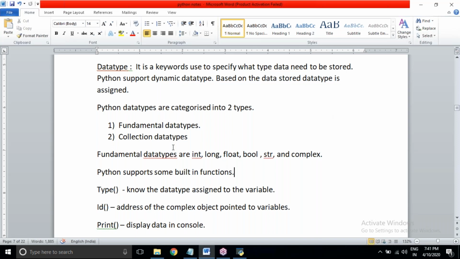Now I've told fundamental data types. Here you can see int, long, float, bool, str, complex. All these are the data types that we are going to use in Python. In programming, internally they are assigned to the variables. In old versions of Python, int and long data types are used to store numbers. If the value is up to 10 digits, we can use int. If the value is more than 10 digits, then the long data type is used.